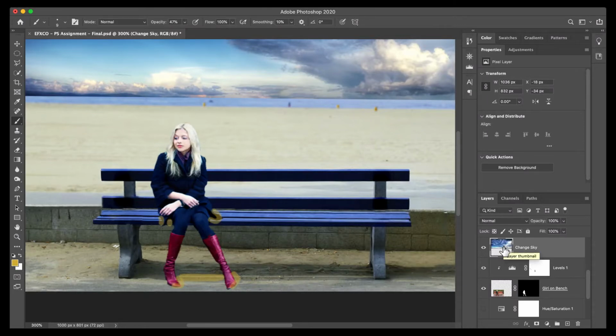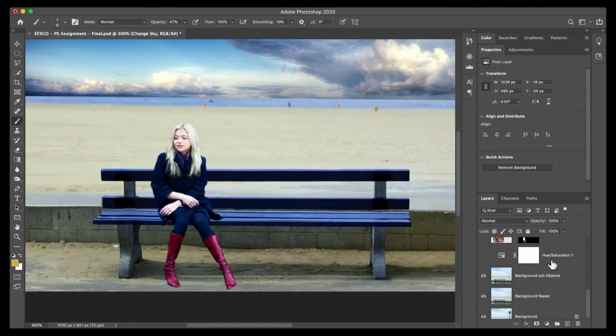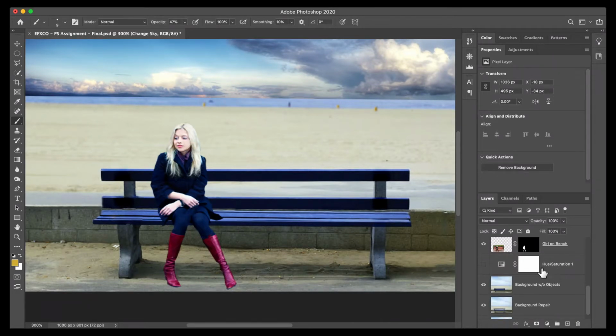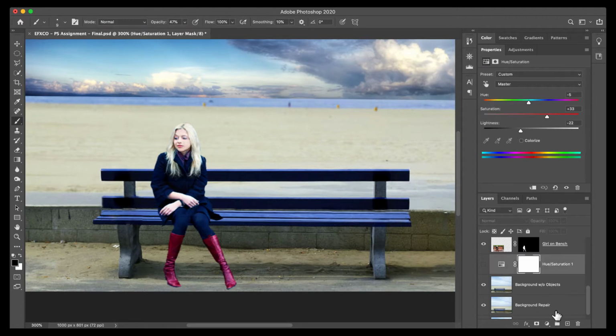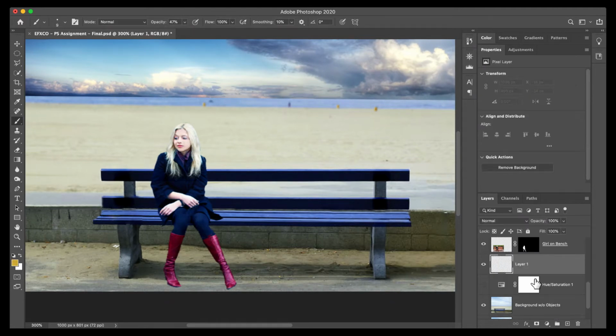Okay, so what I'm going to do is, because shadows are normally under people, I'll go to a layer which is just under her, your hue saturation layer here. I'll create a new layer, right? I'm going to call this shadow. Okay, and then if I want to do a non-destructive way of doing things, I will use my mask for this.